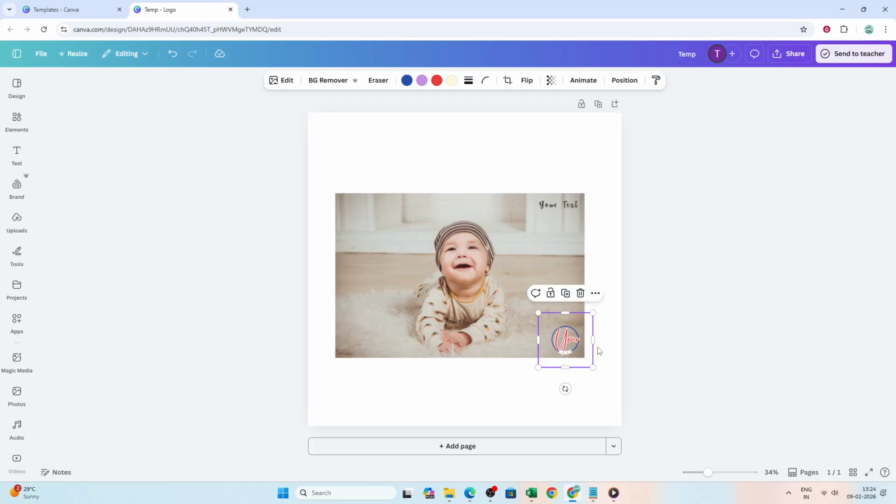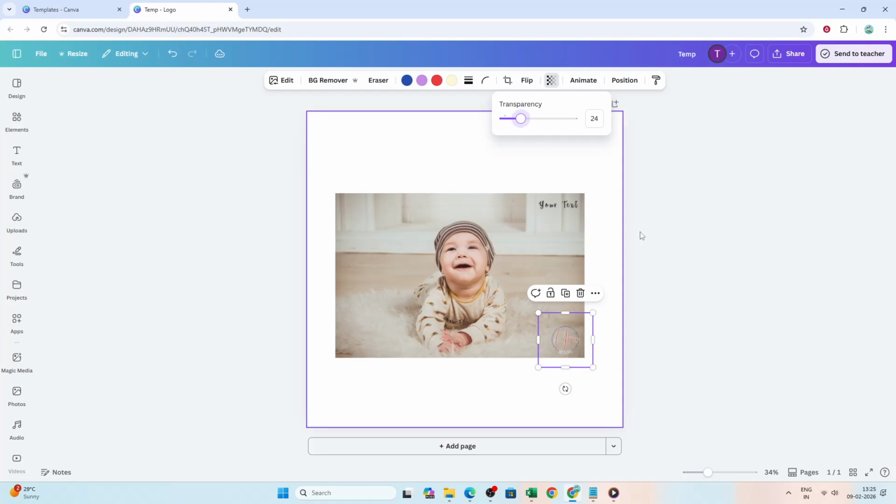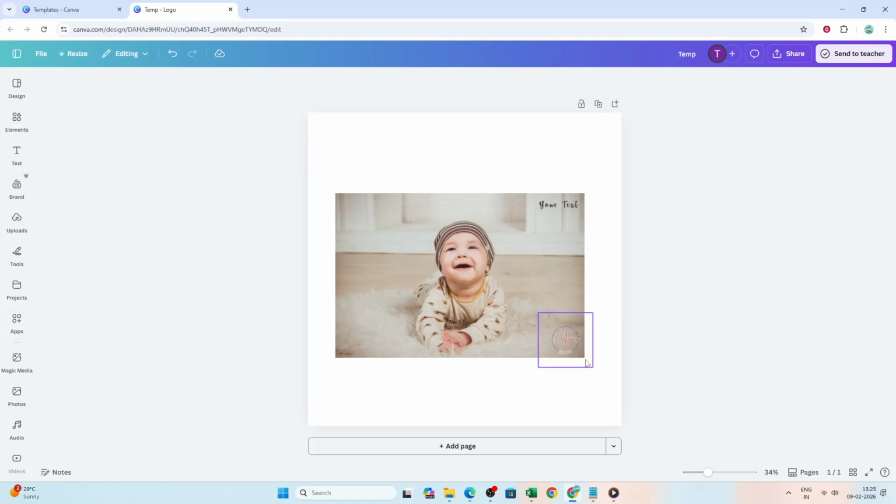If you want a subtle watermark, use the transparency slider in the top right of the toolbar to lower the opacity. This keeps your branding visible without overpowering your image.